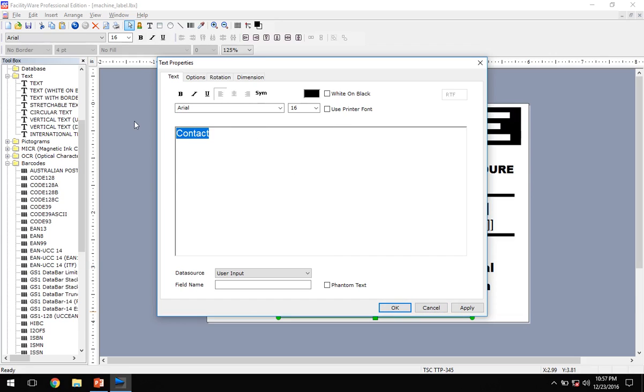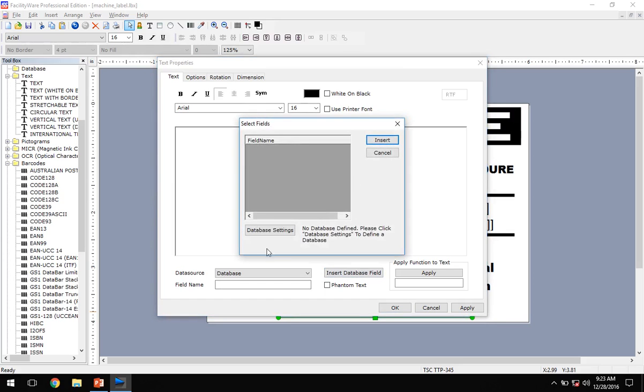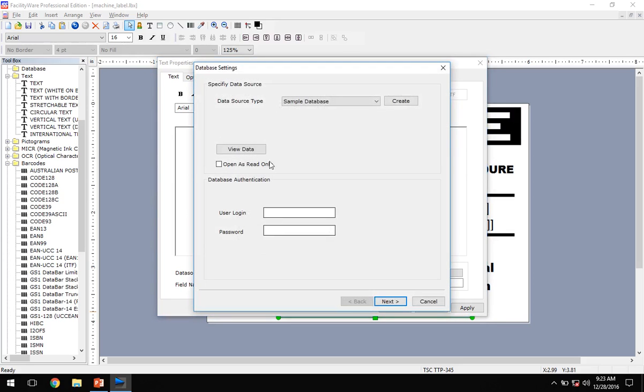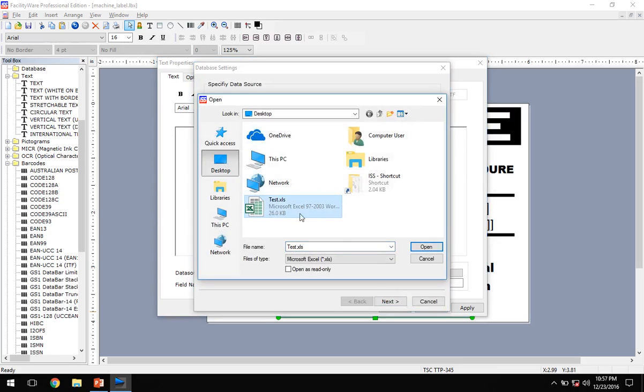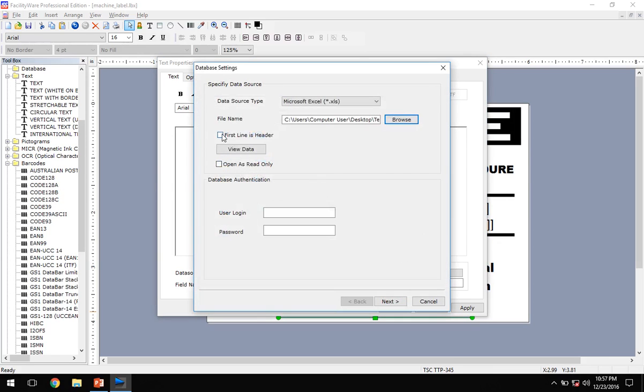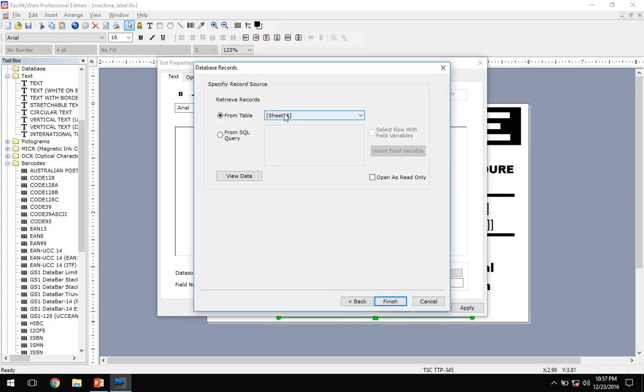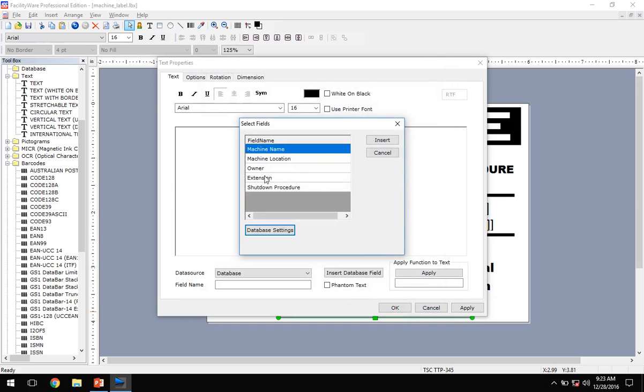I'm going to have to reword this one to make it fit properly. Let's just start with my name. Change this. Didn't remember that time. I don't know why it does sometimes and why it doesn't others. I'll just tell it where it is again. First line is header. Next. Table sheet 1. Finish. Alright.